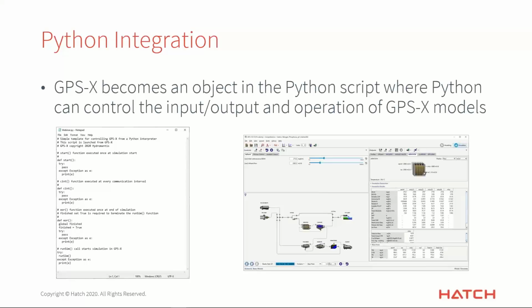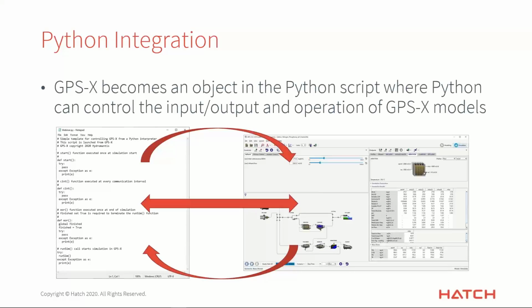So this image here has a Python script on the left and a GPSX interface on the right. When you execute the Python script, the first thing that happens is you can feed in information to set your inputs in your simulation to get the simulation definition that you want. Then, as it continues, information is fed back and forth between Python and GPSX, allowing you to apply complex logic or whatever you may want to do in your GPSX simulation through Python. And then at the end, you can take any information that you want from GPSX and bring it directly out into Python, allowing you to do any more complex analysis that you may want to do.